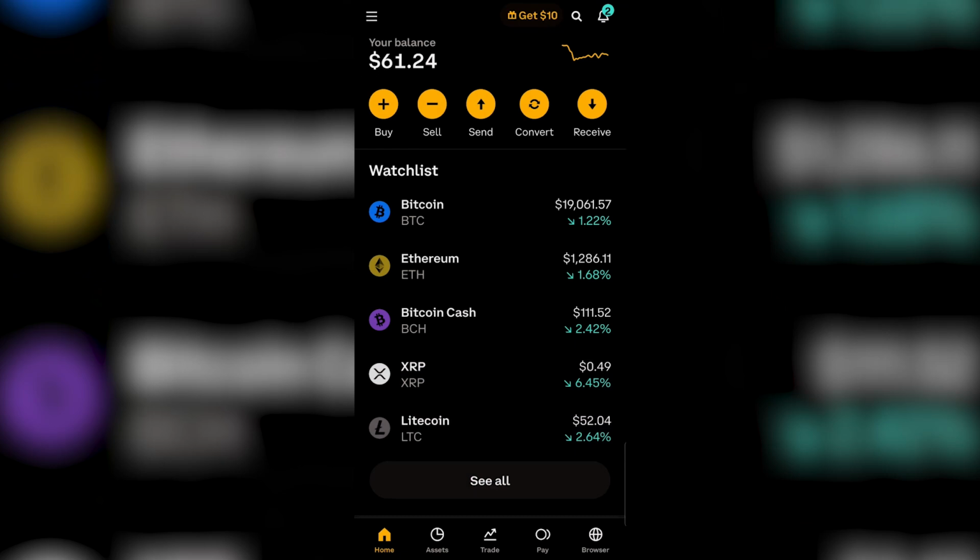Hey guys, today I'm going to show you how to withdraw Coinbase wallet funds to bank account. First of all, open your Coinbase app on your phone.